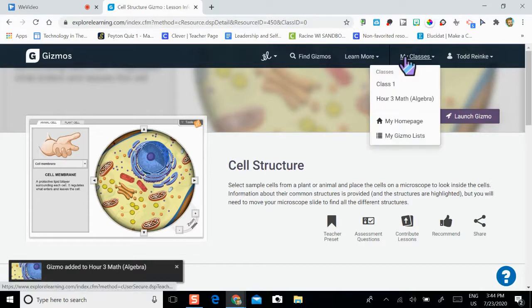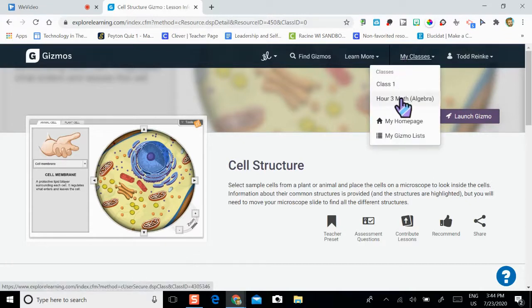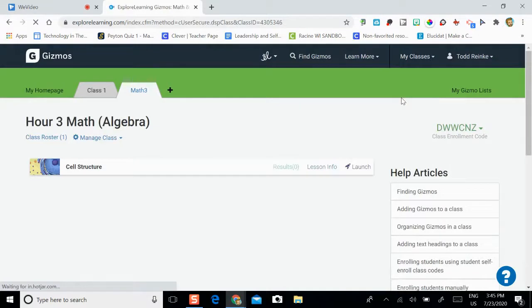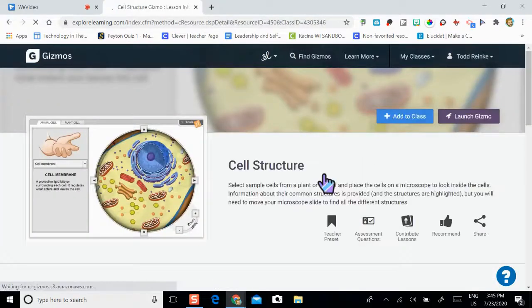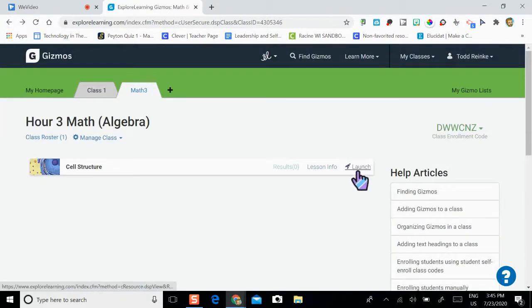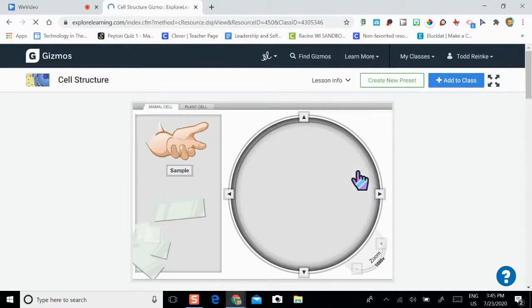Now that we've added the gizmo, let's click on the My Class feature and take a look at the Hour 3 class we're working with. I can now see that the cell structure gizmo is part of this classroom. If I want to, I can also choose from this area to click on the lesson info. I can click to launch it from here as well.